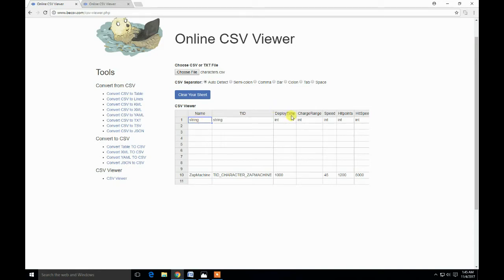The name is also connected to the deploy time. As you can see, it takes 1 second to deploy. Not 1 second, I mean just this time. Now I don't know what this time is. Then the name is connected to the charge range, to the speed of the Zap machine. Zap machine mined is the Sparky. I'll show you how I know that.